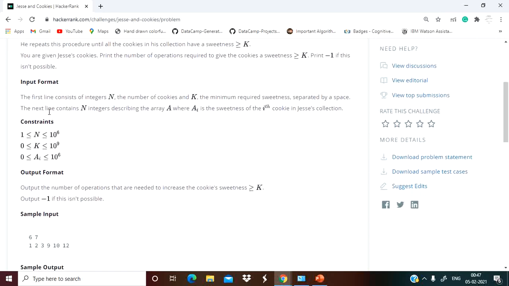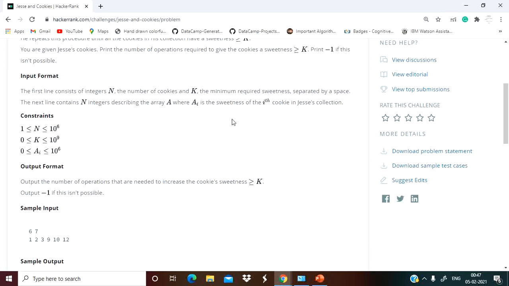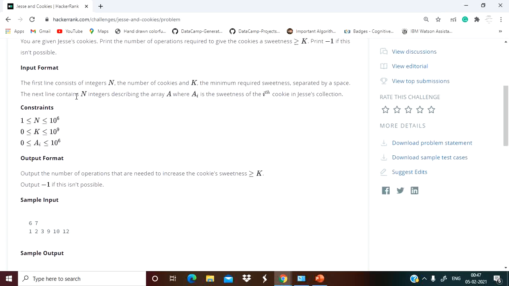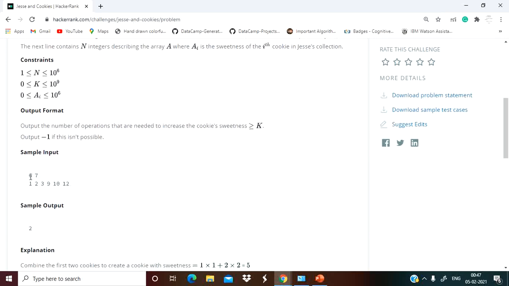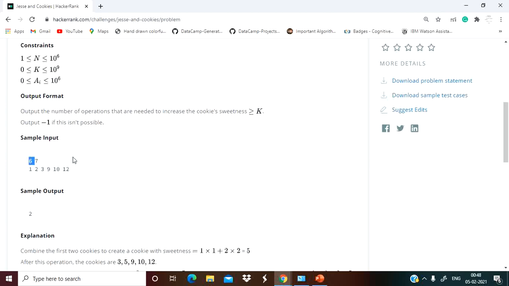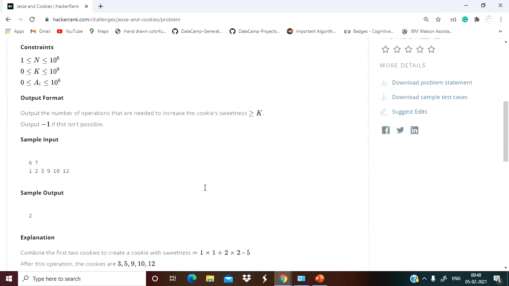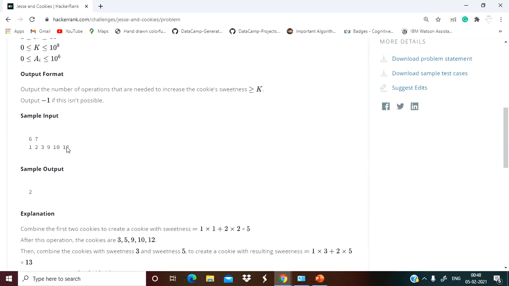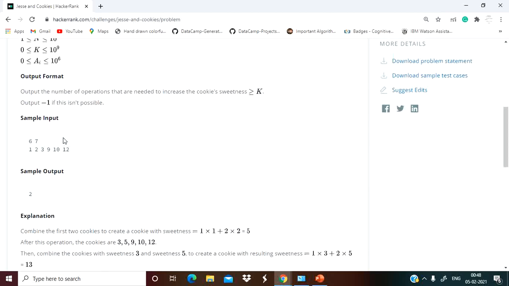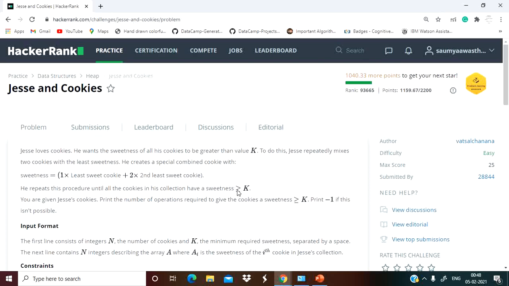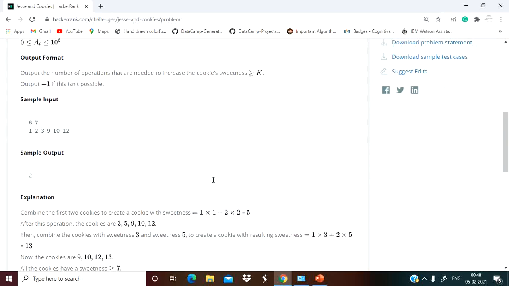The input format is: the first line consists of integers n, the number of cookies, and k, the minimum required sweetness, separated by a space. The next line contains n integers describing the array A, where ai is the sweetness of the ith cookie in Jess's collection. So here in this input, 6 is denoting the number of cookies, 7 is denoting the kth value. So basically Jess has some cookies, for example 6, and he wants all his cookies to be greater than or equal to this value 7, as mentioned here as well.